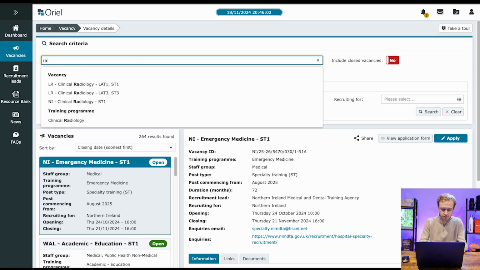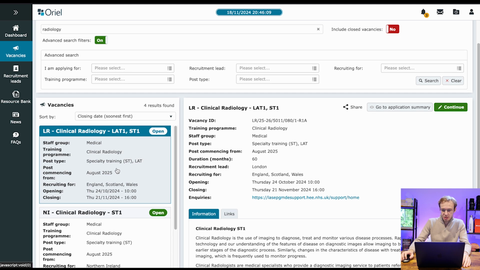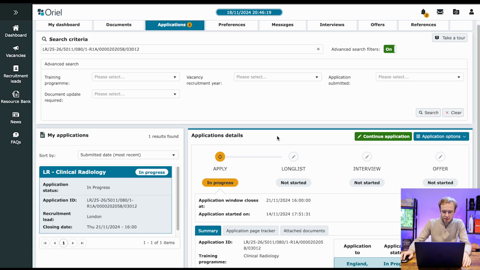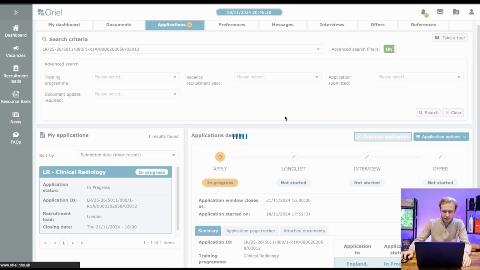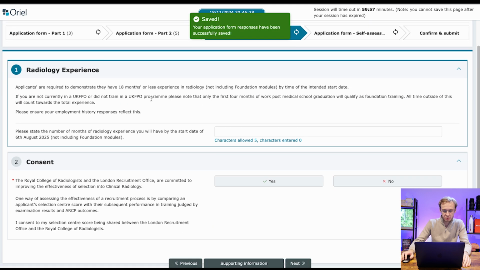at radiology, just as an example. So clinical radiology, specialty training, 60 months, that's right, it's a 5-year indicative training program, ST1 entry. So go to application summary, let's continue my application, and everything is under supporting information. So this is an example.